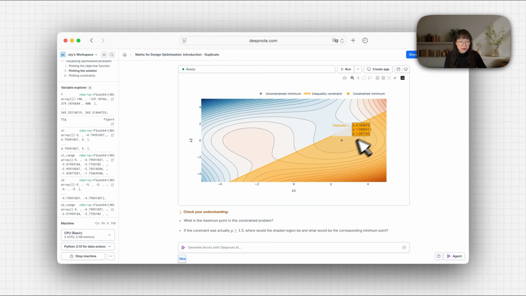Now, some questions: what is the maximum solution if this was a maximization problem in this design space? Because we can see that this area we can't reach because it is infeasible, our original unconstrained maximum actually lies in the feasible region. So that itself is also our solution if this was a maximization problem. So this would be the new optimum or maximum point if we are maximizing this problem with an inequality constraint.